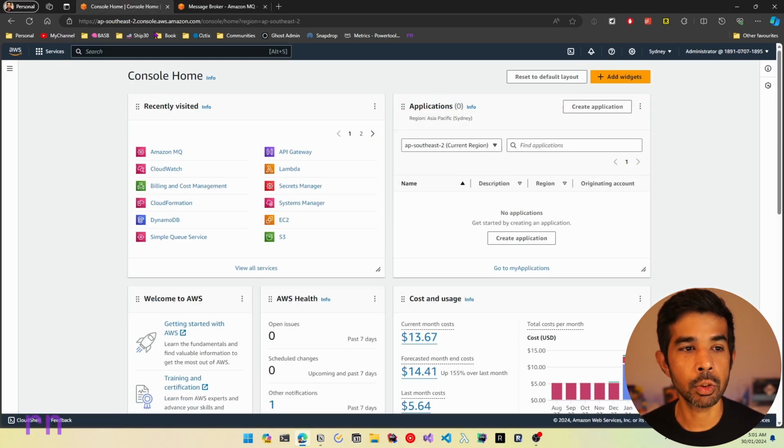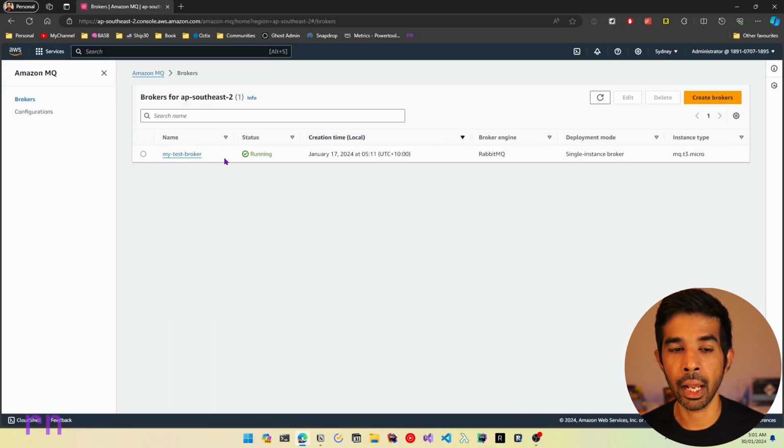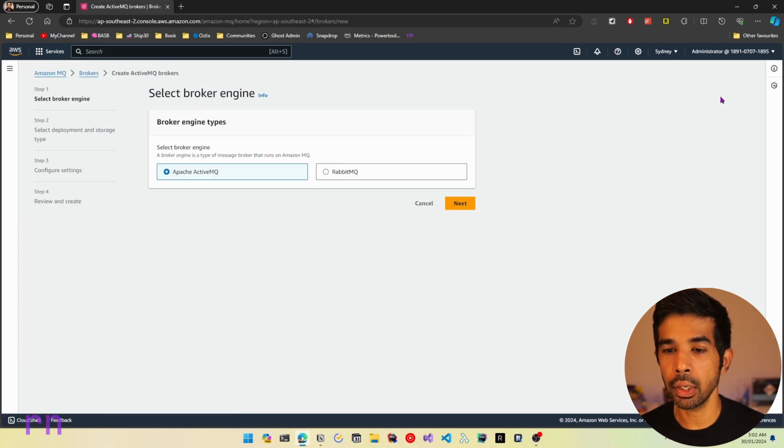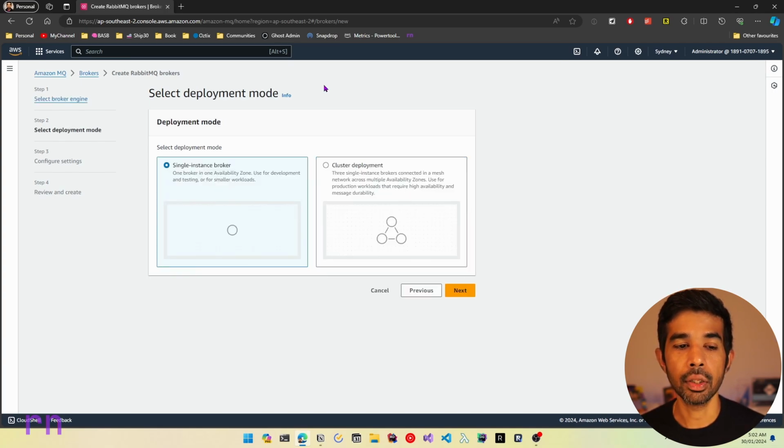So let me navigate here to my Amazon console and let's navigate to Amazon MQ. Inside here, I already have a test broker set up, but I'll show you how to create a new broker. So let's head over to Create Brokers. This prompts to select the broker engine type and gives the options between ActiveMQ and RabbitMQ. So let's select RabbitMQ and click Next. Now this offers different deployment modes, the single instance broker and the cluster deployment. The single instance broker is one broker in one availability zone. This is typically used for development or testing or for smaller workloads.